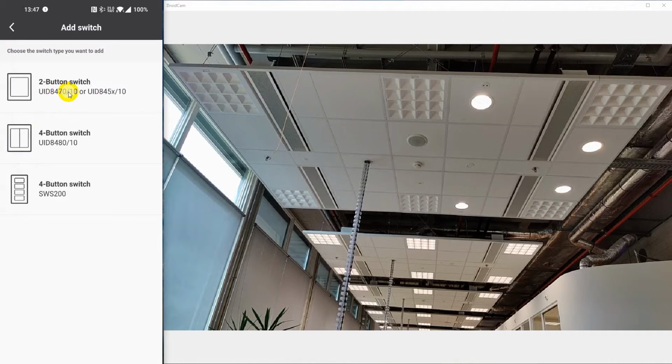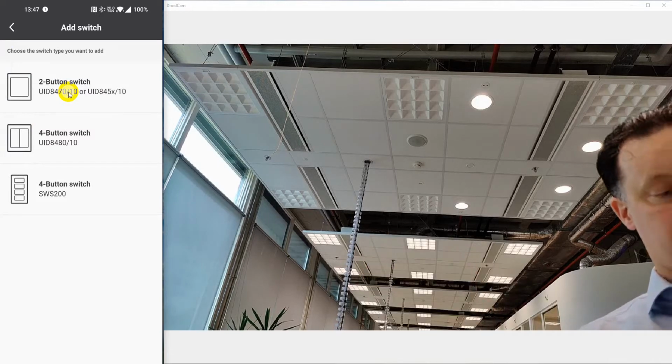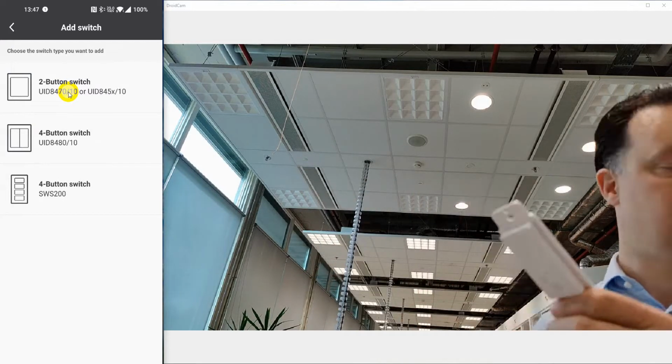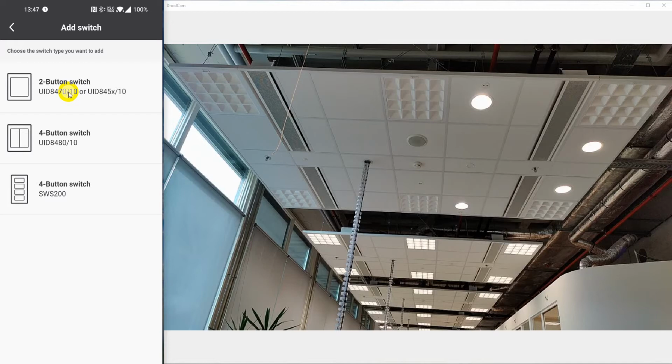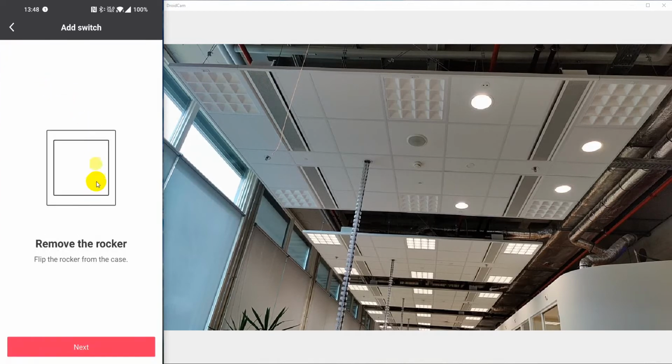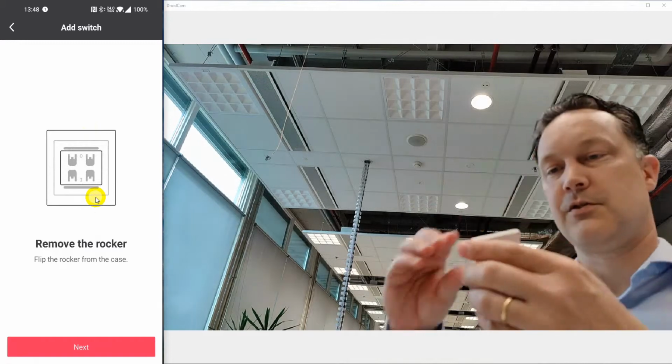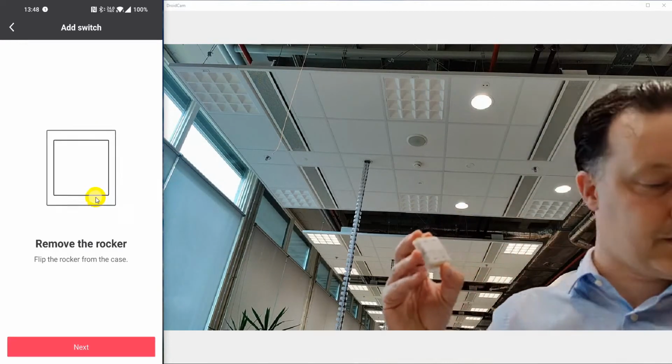I have a couple of switches here which I would like to show on how to add them. The first one is the 2-button switch, a 4-button switch, and the American 4-button SWS200 switch. Let's start with the 2-button switch. This is the one that I have over here, the 8470. It tells me to remove the rocker. In this case it's just easy, just take off all the parts that you see here.